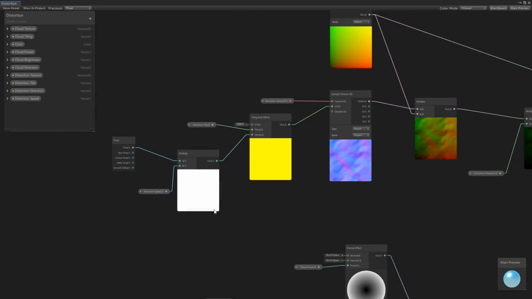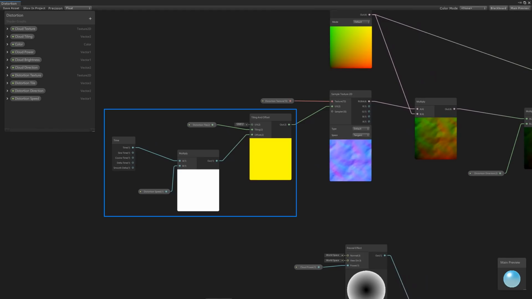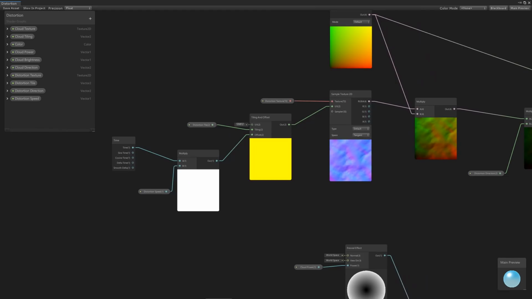To do this, we start off with a sample texture node. Similar to our clouds, we've attached some nodes to our sample texture node to allow it to be tiled and offset over time. This gives us control over the speed and direction of our distortion effect. The texture we're using is a normal map of our cloud texture. This is because the normal map texture holds color pixel information that we can use to control our distortion effect in the X and Y axis.